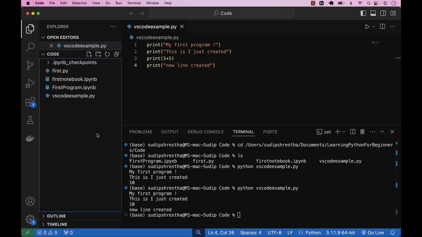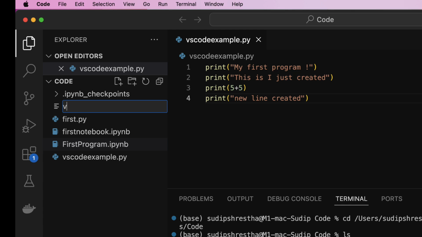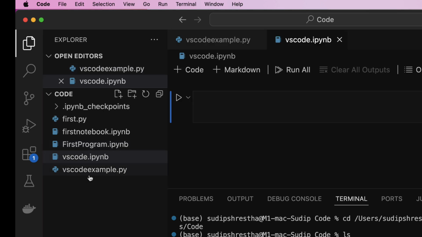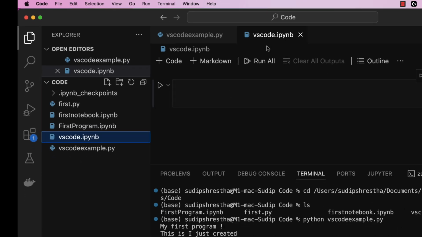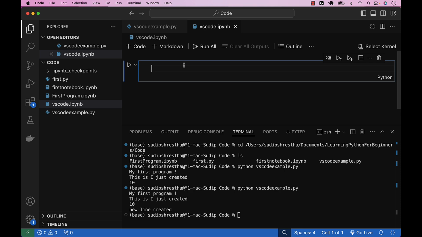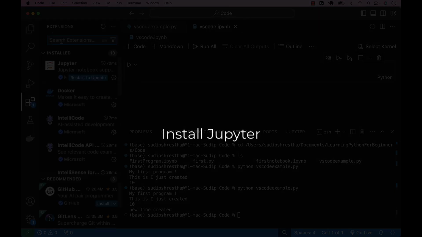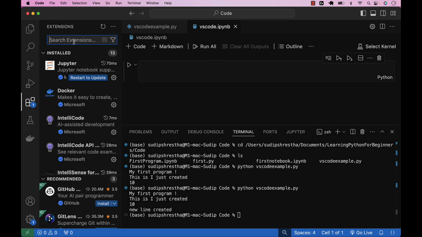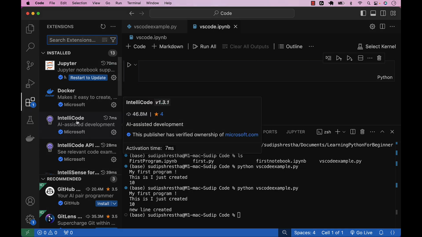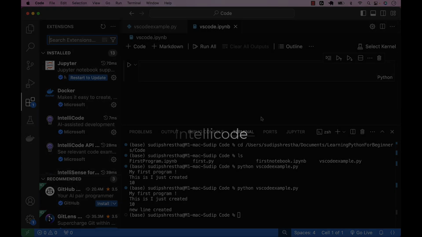If you want to create a notebook file, you can click on this and create VS Code .ipynb. IPYNB is a notebook file, a Jupyter notebook. Hit enter. Remember that you have to install ipykernel and also Jupyter notebook from the extensions here. You can search for Jupyter and ipykernel and install them. One more thing you can install is something called IntelliCode, which helps you complete the code as well.